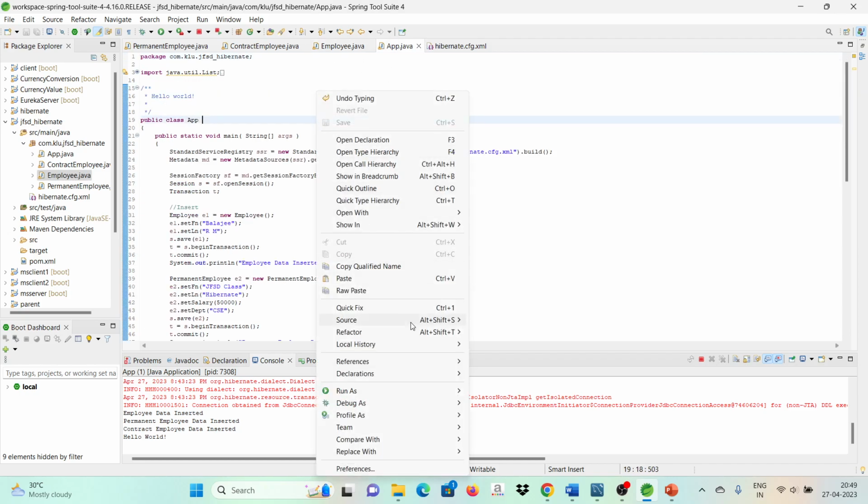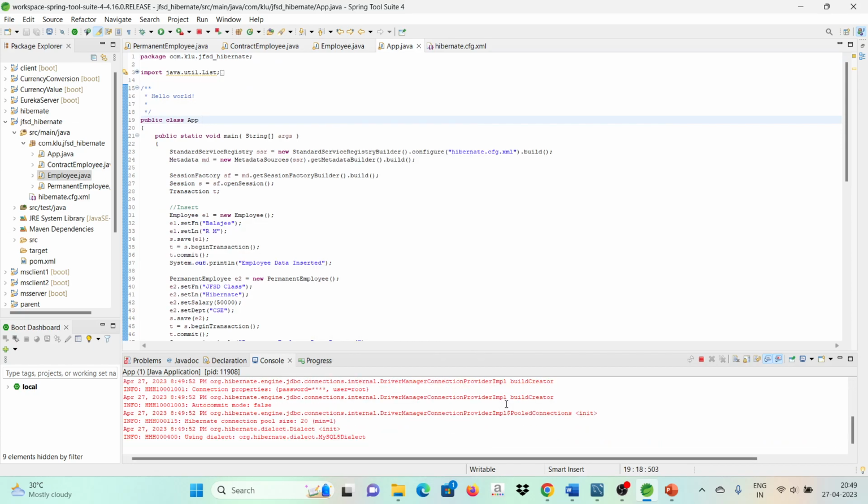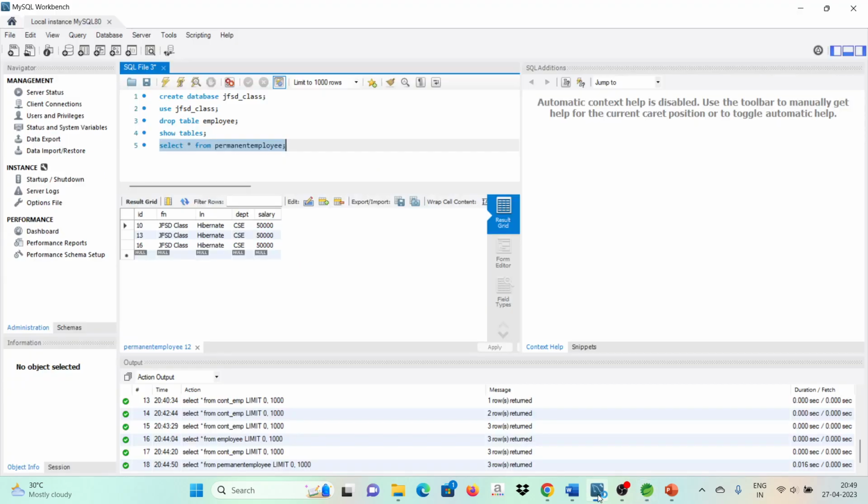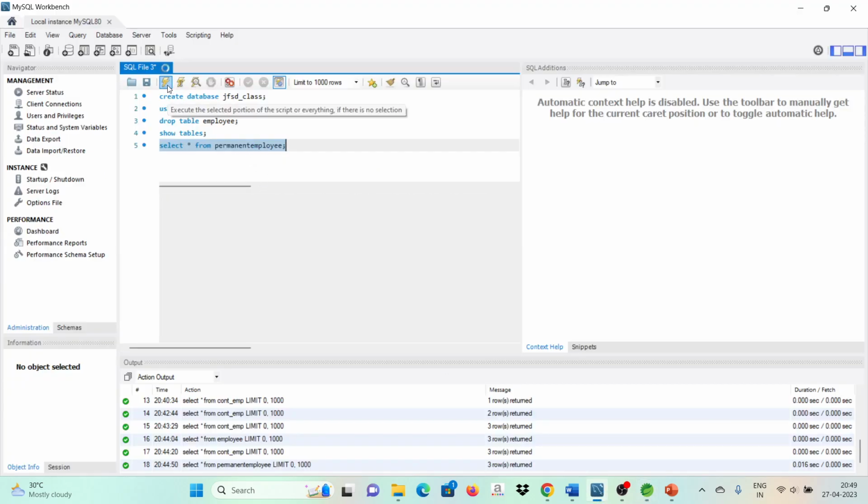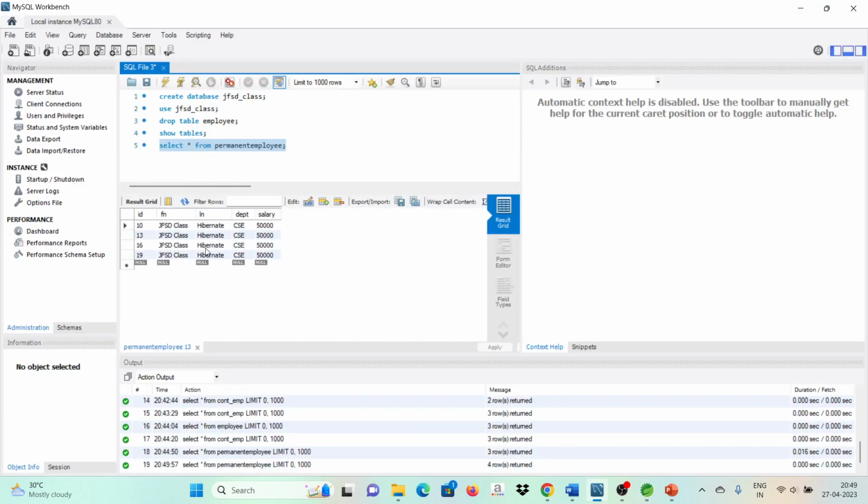I hope it will work fine. For the fourth data insertion, yes. Once again, you run this permanent employee table. You can see the fourth data has been inserted. Now, in the second way of inheritance, we are having three different tables for each class. That means one table for each class. We are having three tables and three classes, and the base class properties are duplicated in each of the tables.